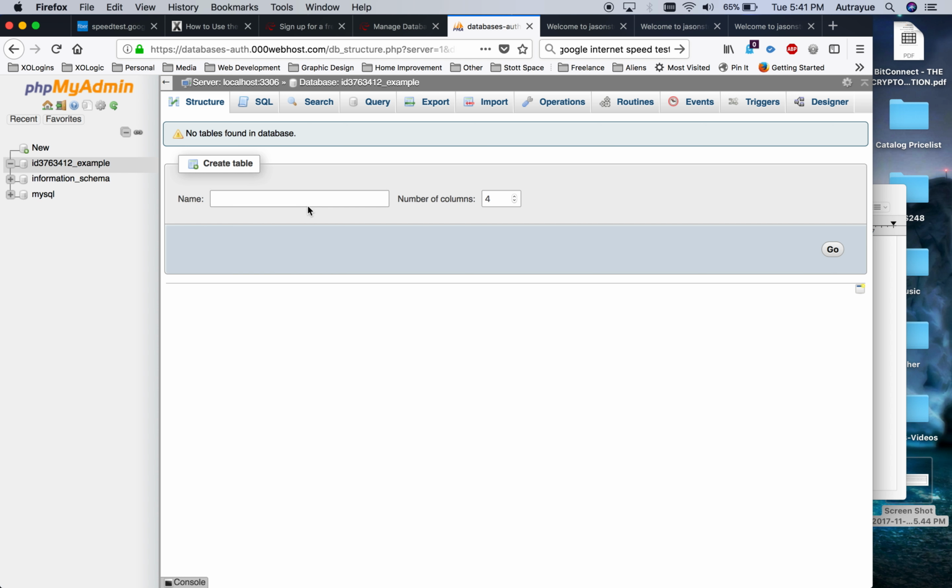Alright, and over here we have an option to create a table. Tonight we're going to be creating a portfolio table. So we're going to call this portfolio. I'm going to have this all caps. I like to just have my table names all capitalized. Number of columns, it has 4 by default, which is actually perfect for what we're going to be creating tonight. So we're going to just go over here and click on Go.